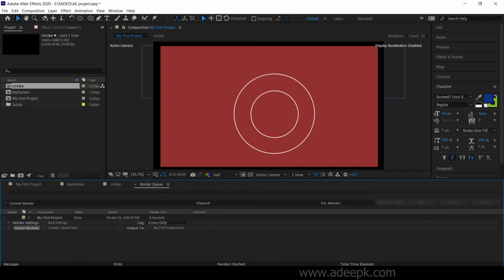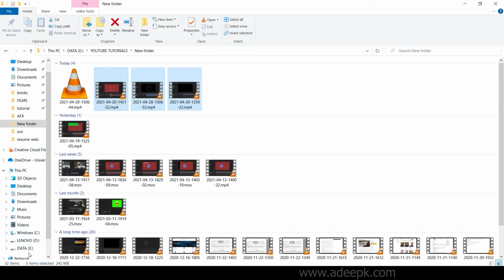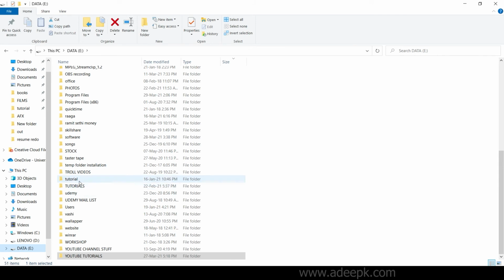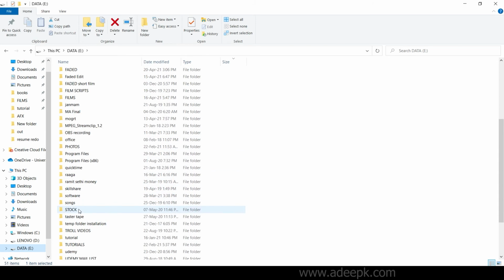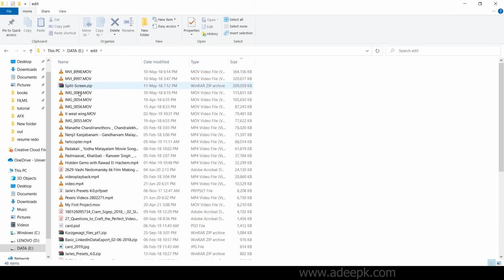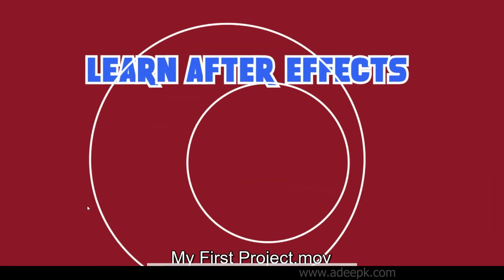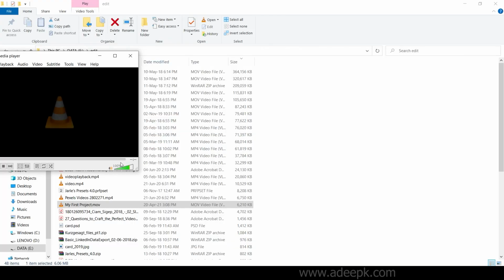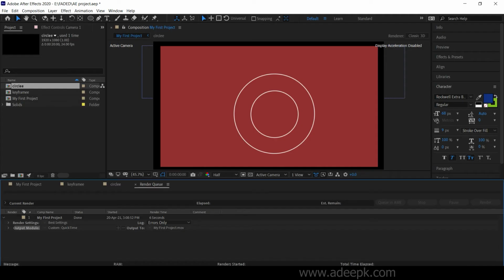So now you have completed rendering the project. Now you can go there and you can just see the file there. So if you go to the edit, and you can see the file here. So if I open that, you can see your rendered file.